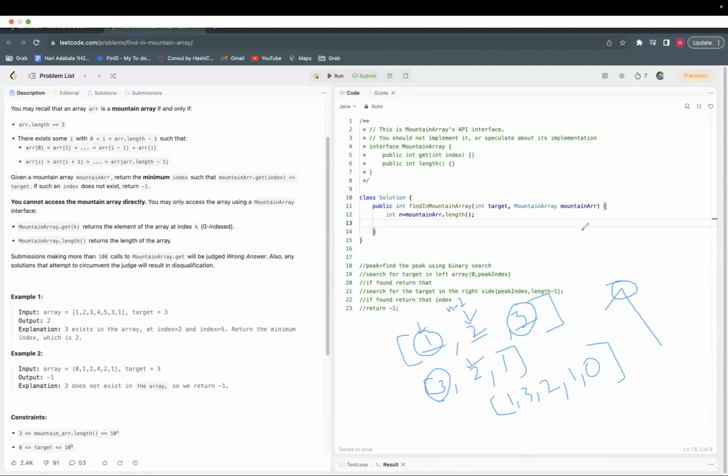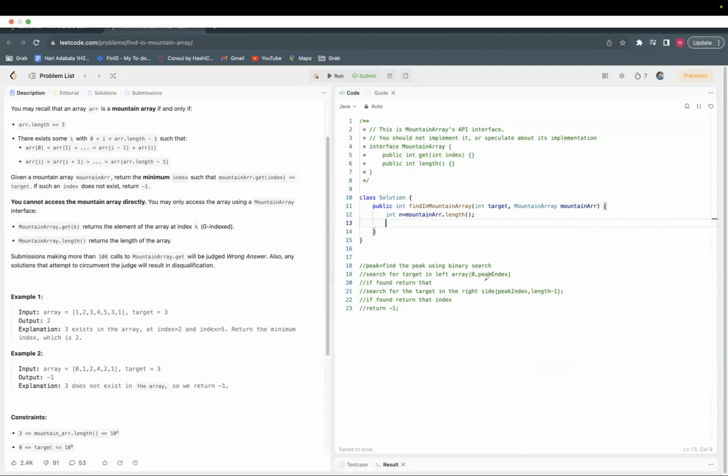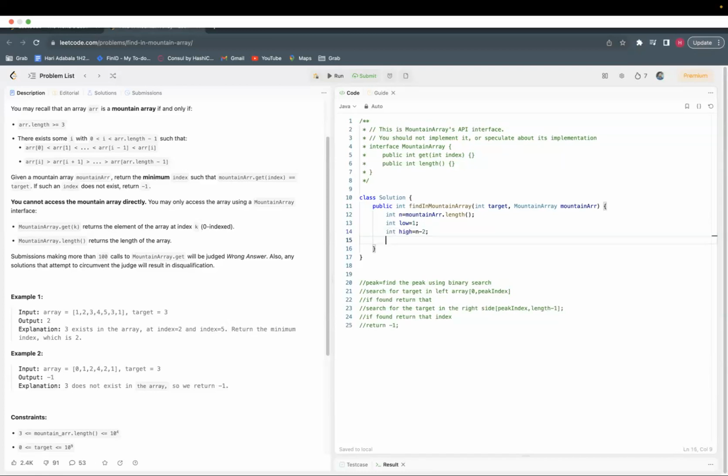So the peak will not be at the extreme ends because of this condition. We need at least one index on each side. So for doing this binary search, low will be 1, since the peak will be at least at the 1st index, and high will be n minus 2, right?